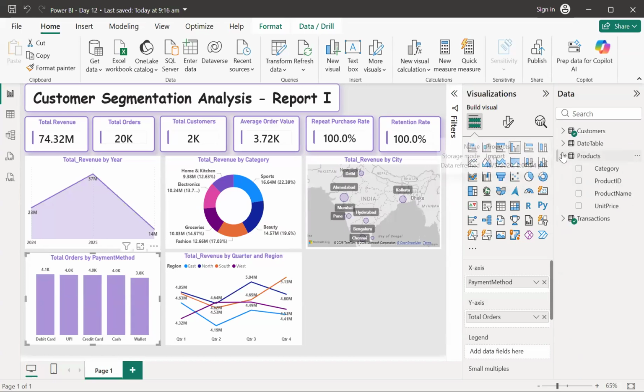Now I'll go to the product table, because in the product table we have very limited information. We just have four columns over there, and from those four columns we have already analyzed the category. Unit price alone will not make any sense. When we multiply the unit price with the quantity, we already got the total sales, and we already analyzed it. Now the important thing to analyze over here is the product name.